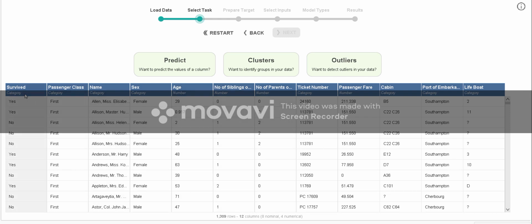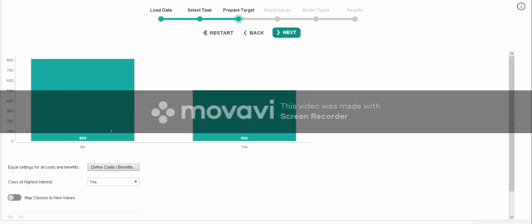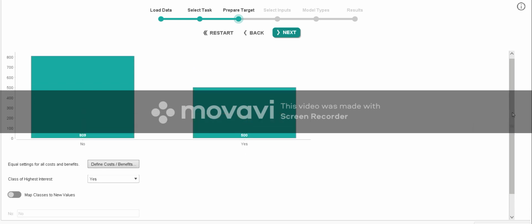This is the survived column, which is categorical, so I can predict in this particular column how many people have survived or not. I'm just selecting it and trying to do a predictive analysis for this. Then if I click next, it will show me a visual representation. This is just the target, showing in a normal visual representation how the data looks, whether people have survived or not.